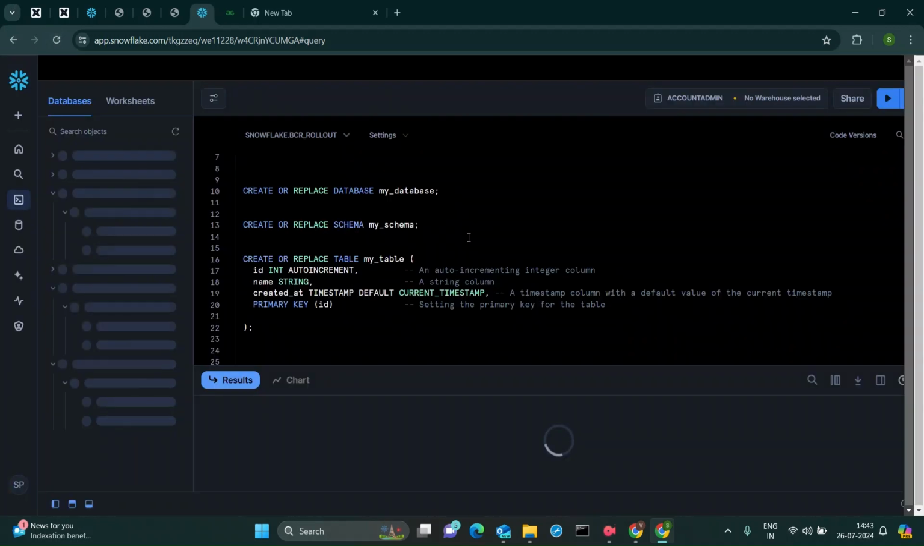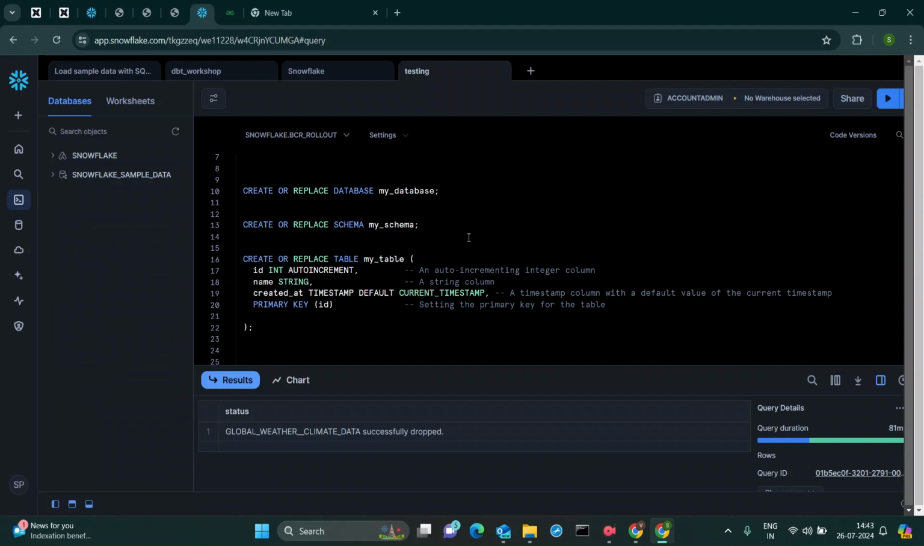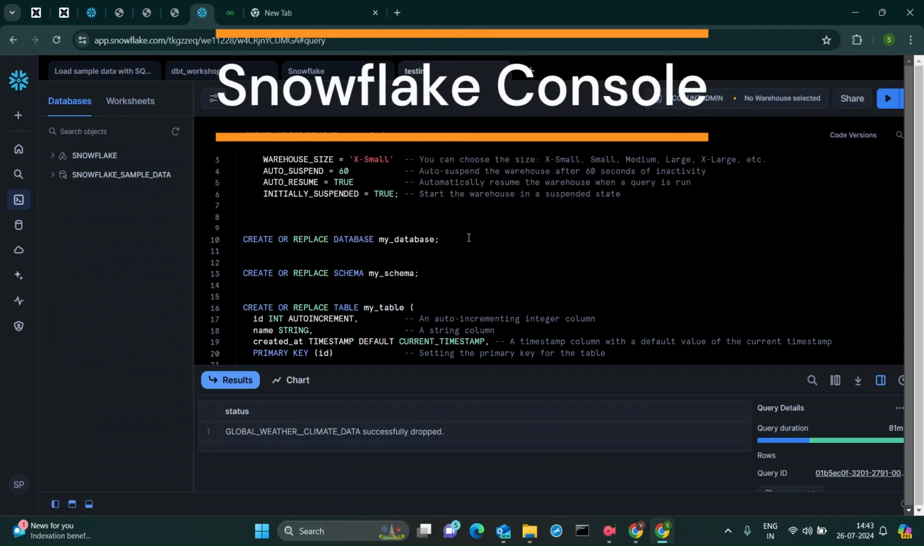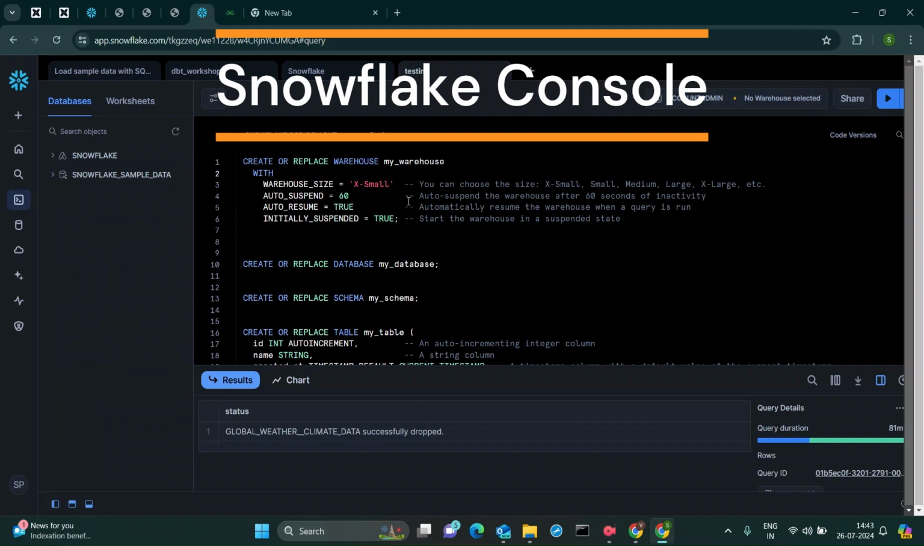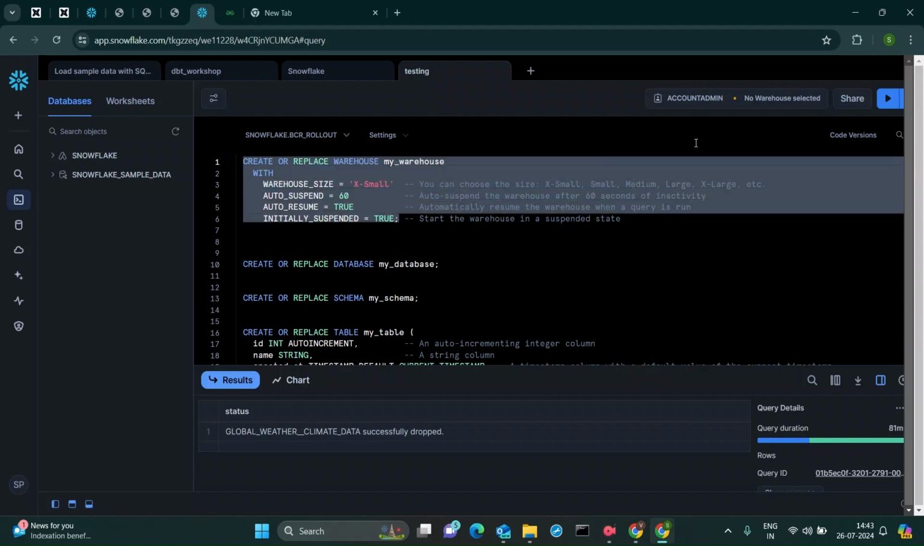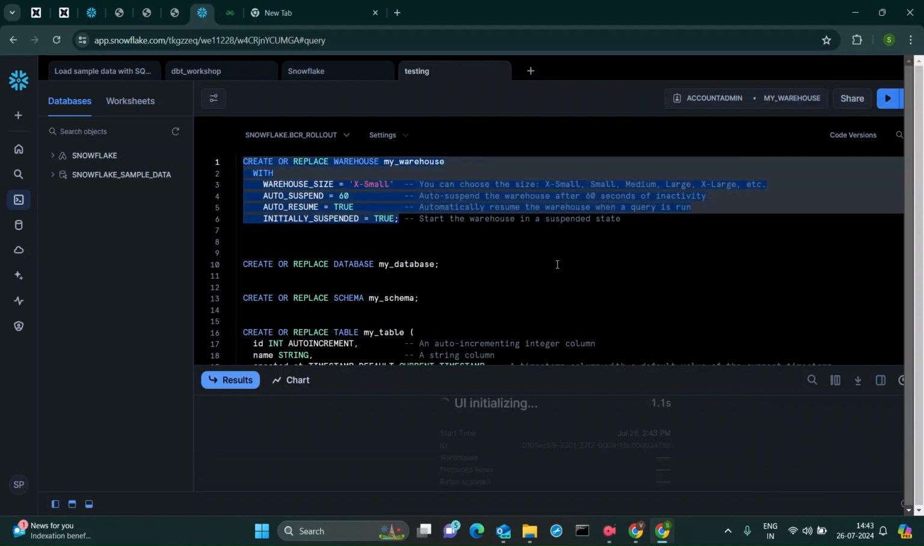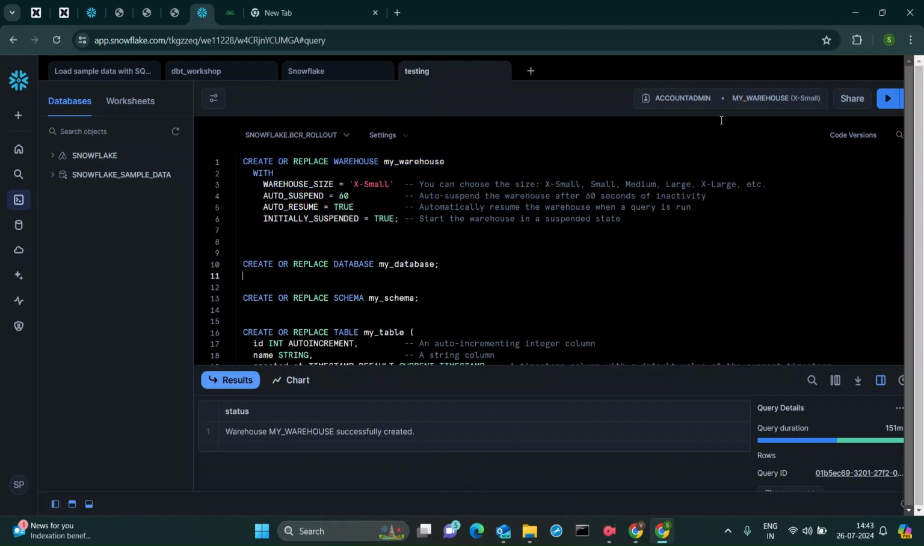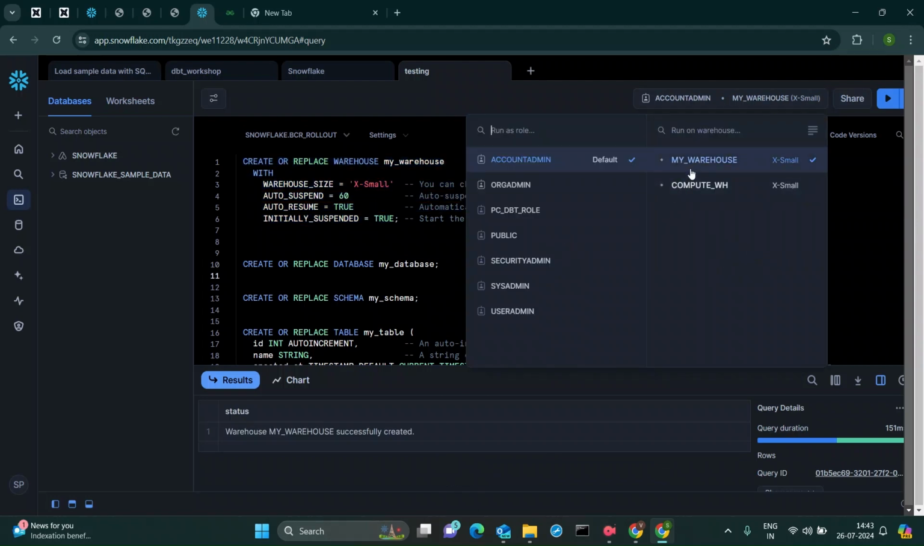So first, log in to your Snowflake account. Once you are logged in, let's create the necessary components. First, we will create our data warehouse, like you can see in the comments here. This is the basic syntax for creating a data warehouse. As you can see, it was created: my warehouse.